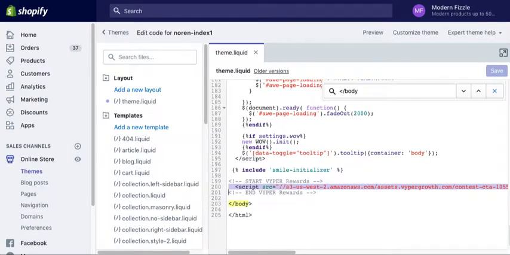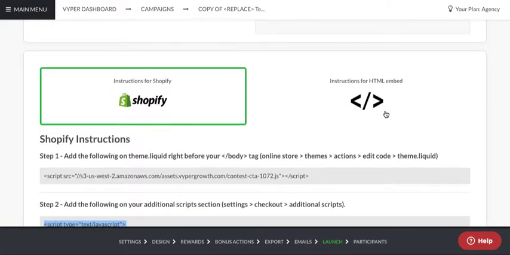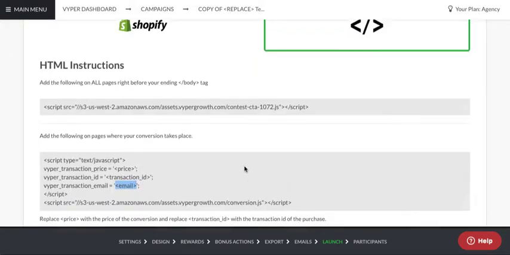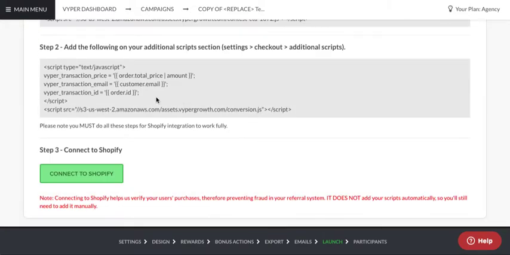If you were setting up a different shop, you would just have to replace these variables here with your store's. So if you had a specific variable for the email, transaction ID, price, you would just have to swap those out. And now the last step for the Shopify integration is to connect your store.